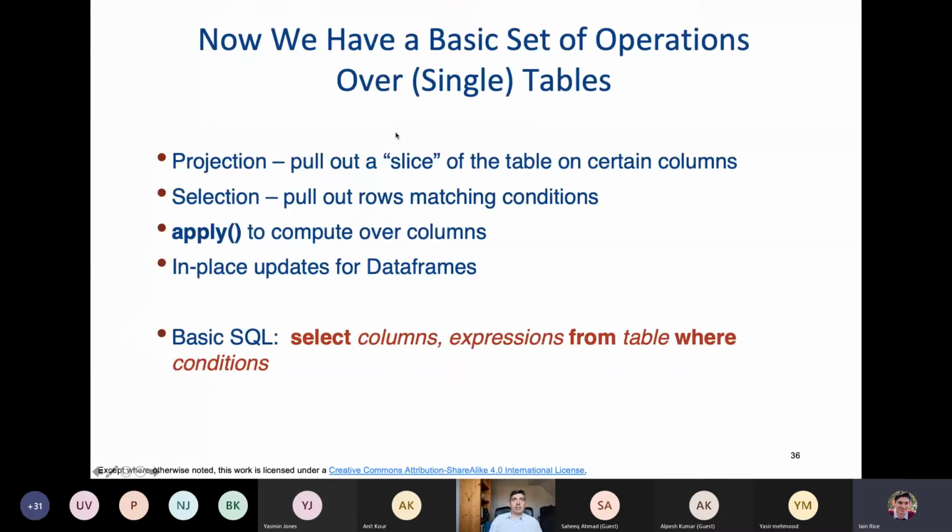So now we have a basic set of operations over single tables. We've sliced and looked at just a couple of columns in particular of our data frames. So that's a useful operation. We've selected things. We've applied a filter to change underscores for spaces. And then we've done an update in terms of our data frames and in the database that we created.